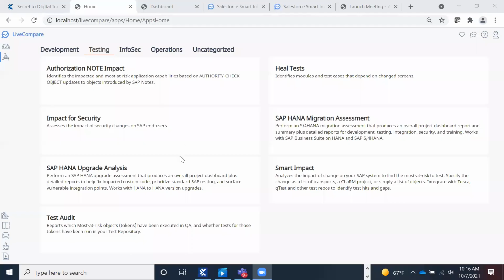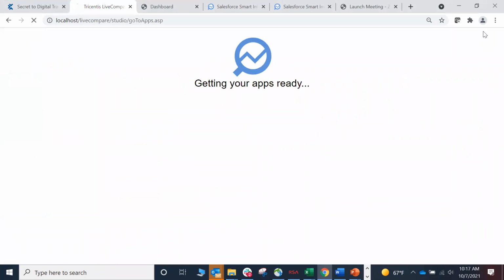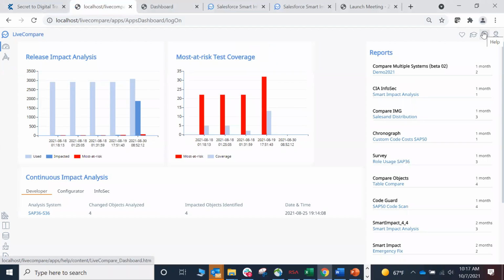Okay. All right, thanks, Mike. Well, let's jump into Live Compare and take a look at some of the change impact analysis, the smart impact piece. And you guys feel free to ask any questions as we go through this. Live Compare has both a studio side where you can work with workflows, and then we also have the apps side, which is a very easy user interface for customers to use.